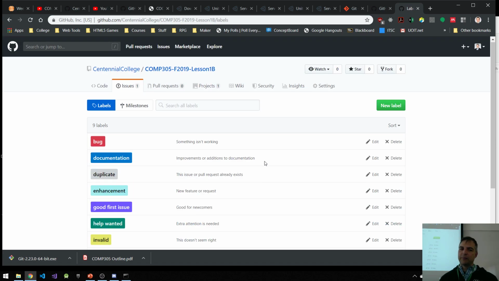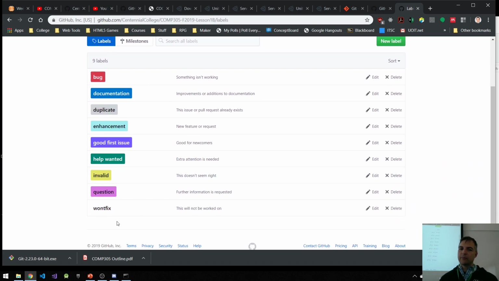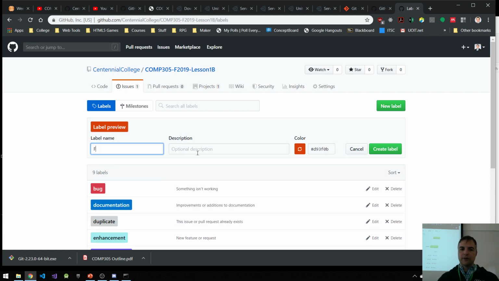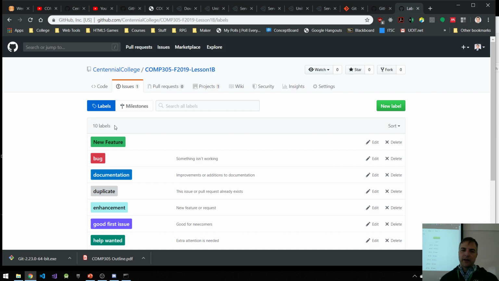Sometimes I want to change my labels. GitHub gives you some basic labels, for example things like bug, enhancement, and so on. But I also like to add in things like feature. So I'm going to make a new label. I'm going to call it feature, or new feature. There it is. And I can also change the color. Here's my new feature label. I'm going to create that label. And then I can add other things.